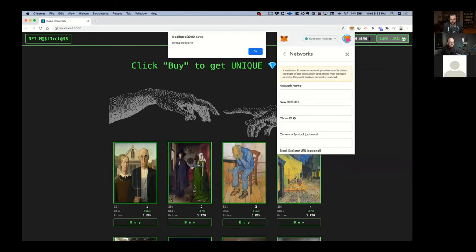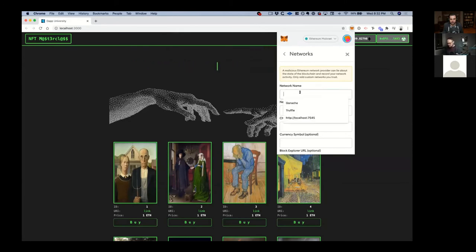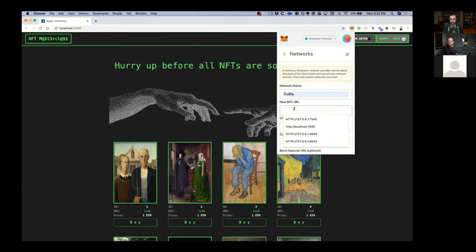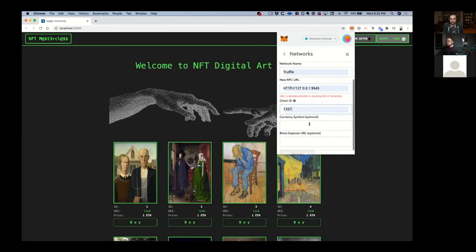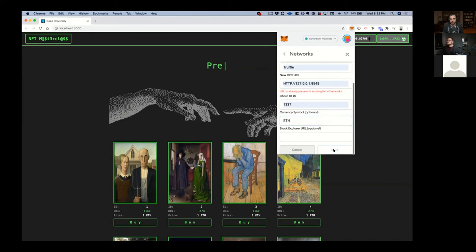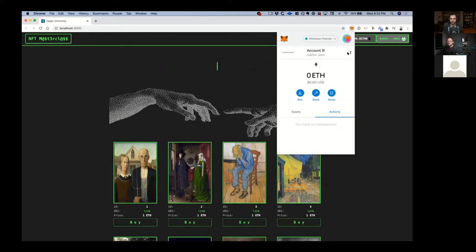So we'll say I call it truffle. Localhost 9545. Chain ID is 1337. These are all the instructions that I'll link to down below. Currency symbol, I use ETH. All right, click save. It's already in use for me. You'll just have the save button in blue here. Okay. That's how that works.